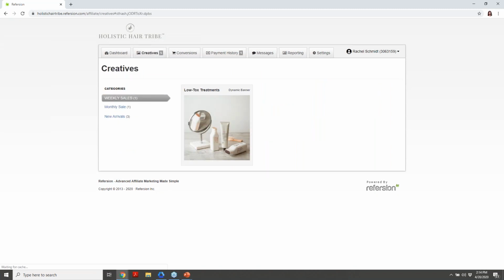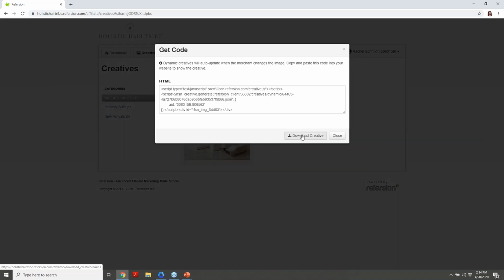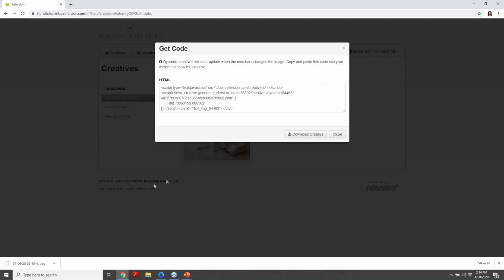Also, under the creatives is where you can download these images for your social media as well. Just click on the image, download the creative, and then you can upload it right from there.